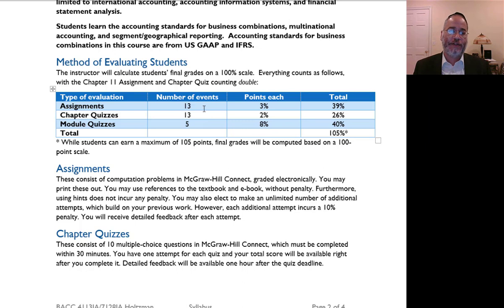Every chapter is going to have an assignment and a quiz. And then every few chapters, you're going to have what's called a module quiz. So each chapter has a chapter quiz. Then every few chapters, you're going to have a module quiz. So there is going to be 13 chapters and 5 module quizzes. And if you add up the total points for these, you get 105.